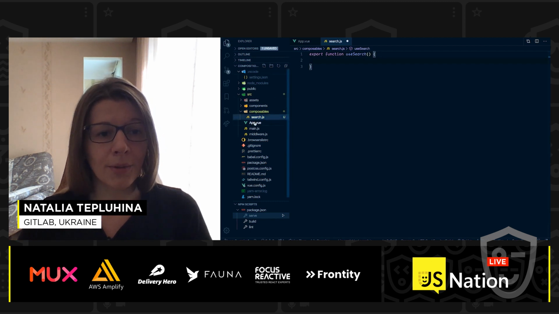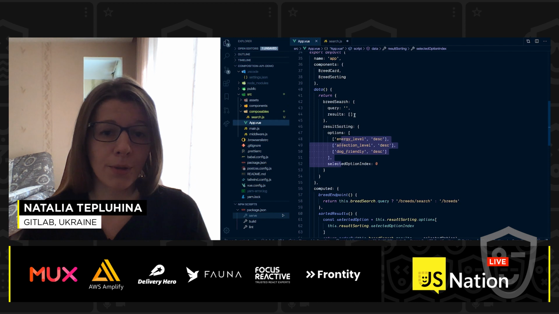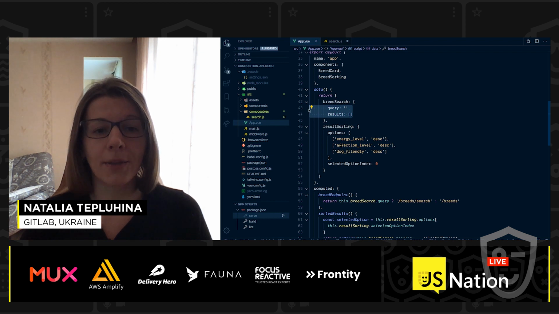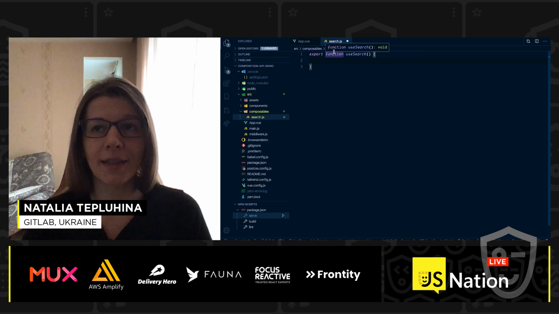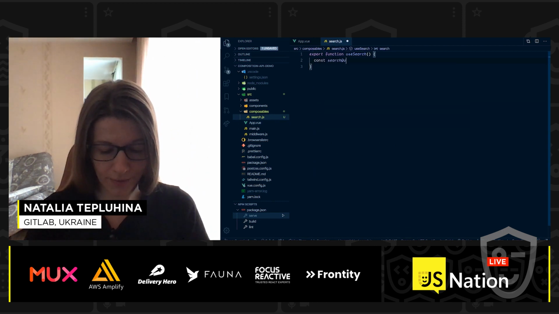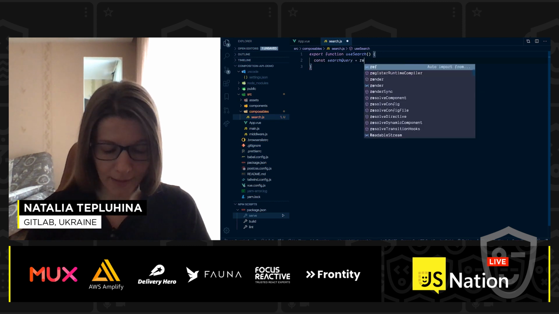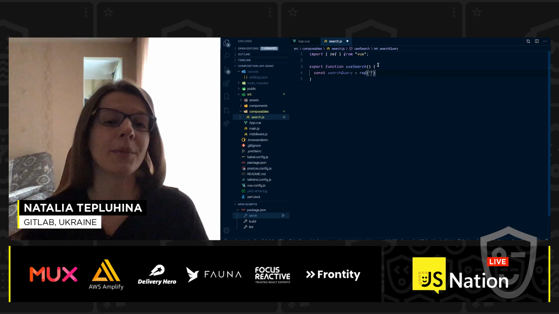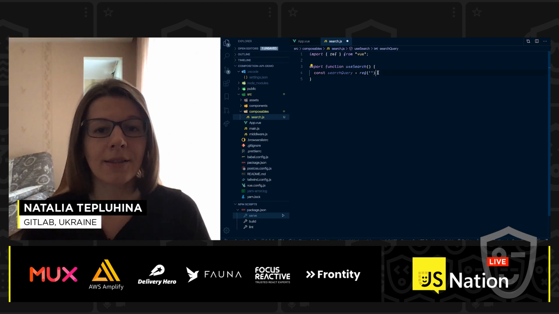And let's take a look, what do we have for search? First of all, we have these reactive properties, which are query and results. And we want to abstract them completely from this component. So let's create our first reactive property called searchQuery. And this will be a ref of an empty string. Empty string is the initial value of this search query here.